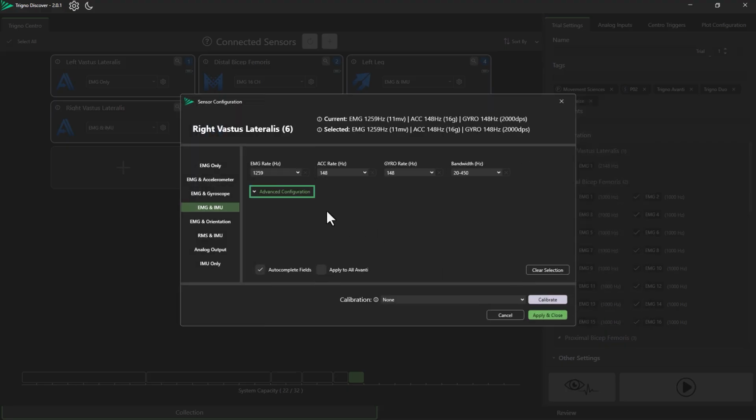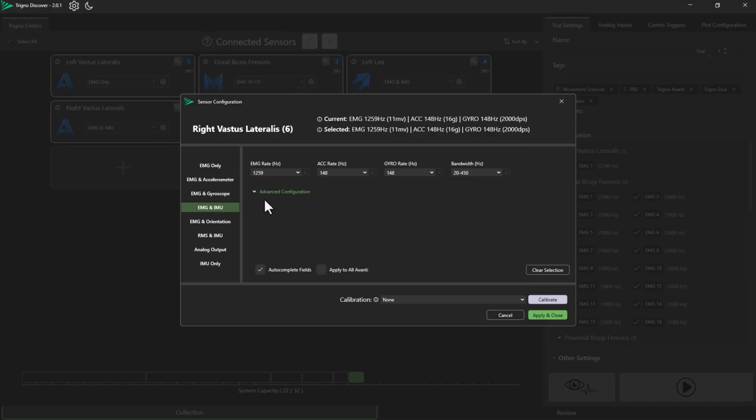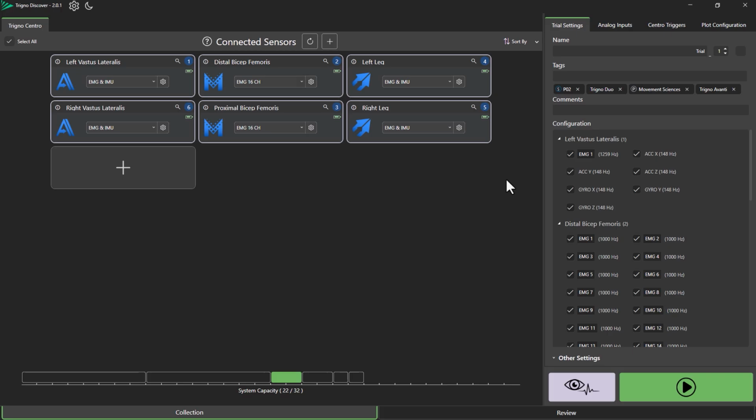Under Advanced Configuration, the range for EMG, bandwidth, and other channels can be selected. Calibration options are also available when clicking the Calibrate button. For more information, watch the Delsys tutorial on MVC calibration. You can apply user-defined configurations to all sensors of the same type by selecting the Apply to All Avanti box. Once done, select Apply and Close to save configurations.